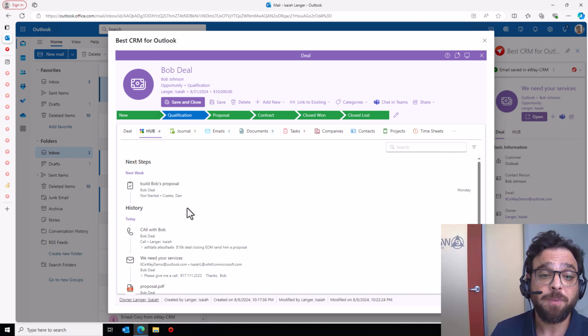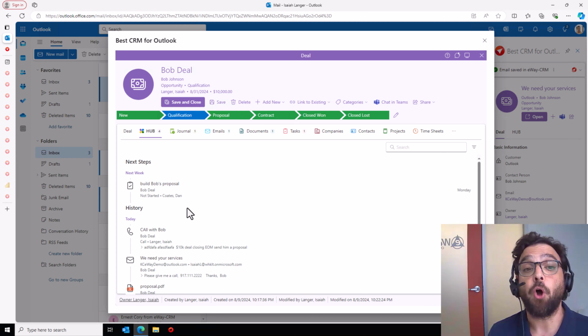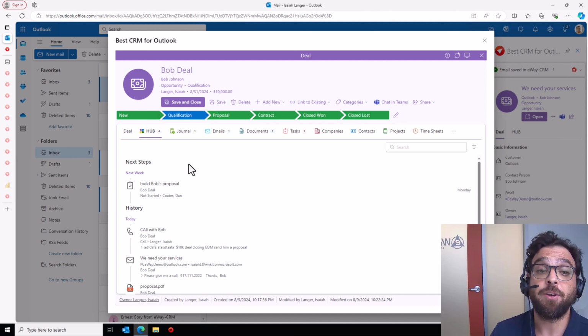So I'm not asking you to upload all of your documentation to eWay, but maybe those active proposals, those signed contracts, the things that you always want close at hand, easily upload those to your CRM so they're always easy to find.